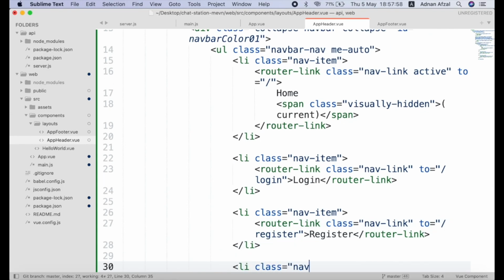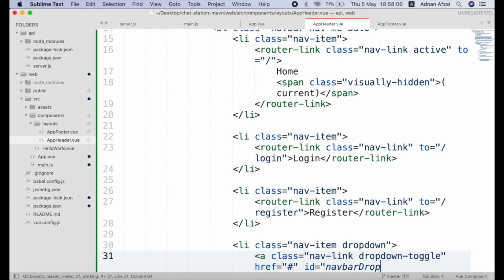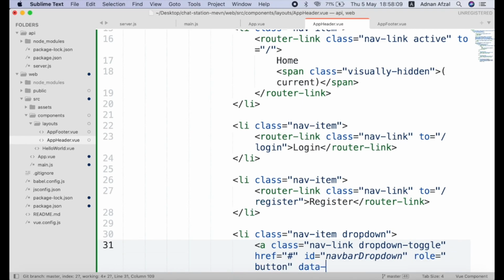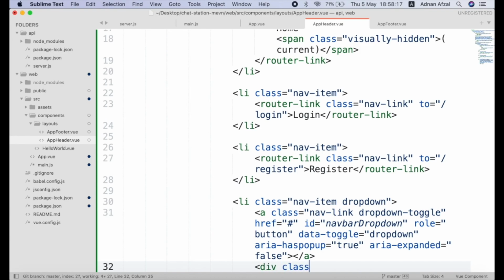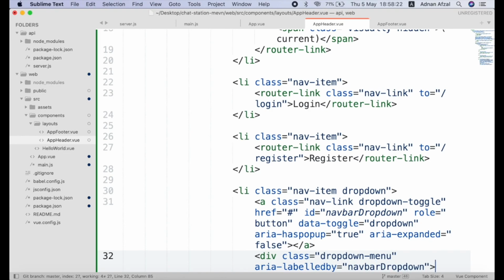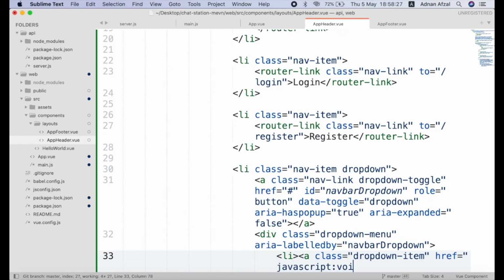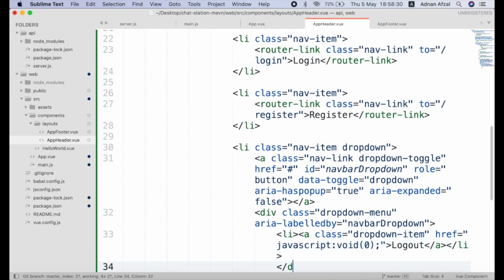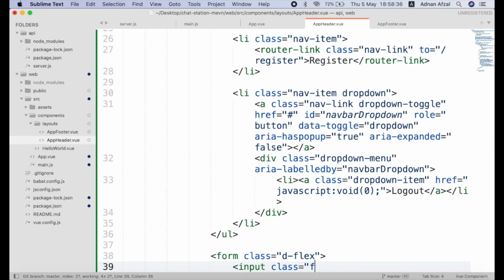And fourth will be a drop down menu. This will display the name of the person once it is logged in. And an icon of down arrow which when clicked will display this div drop down menu. It will display a logout button. These all links will display on left side. On right side we will display a search bar.